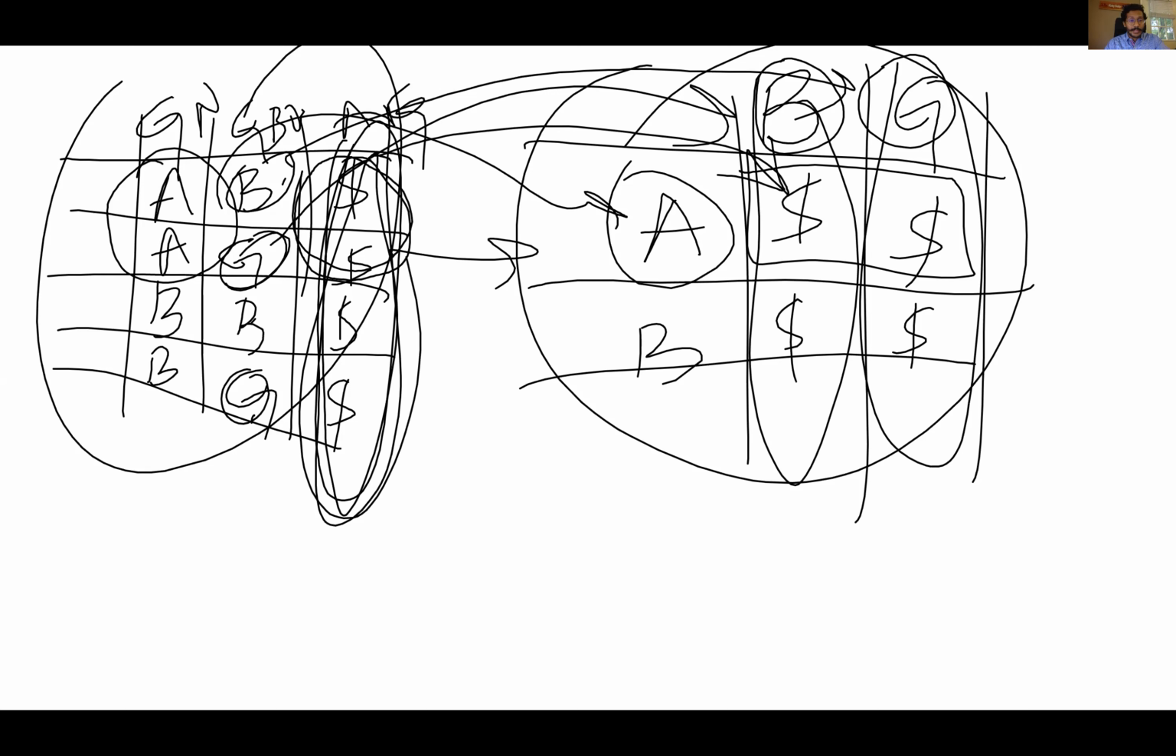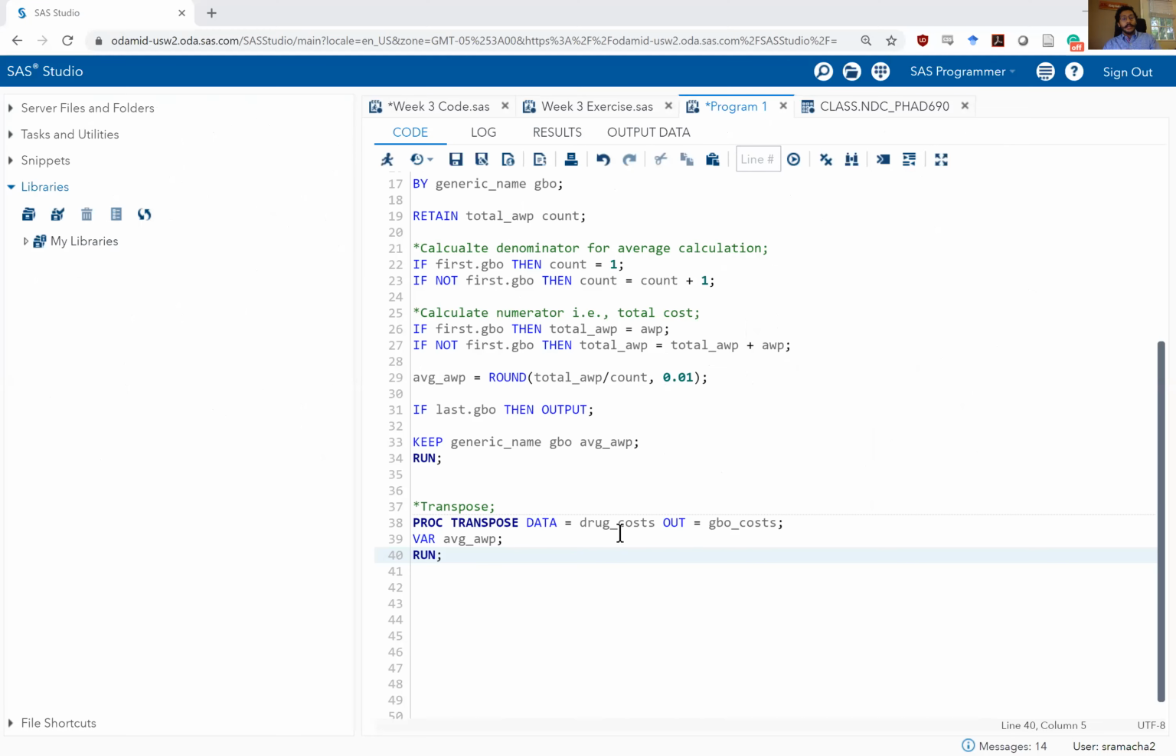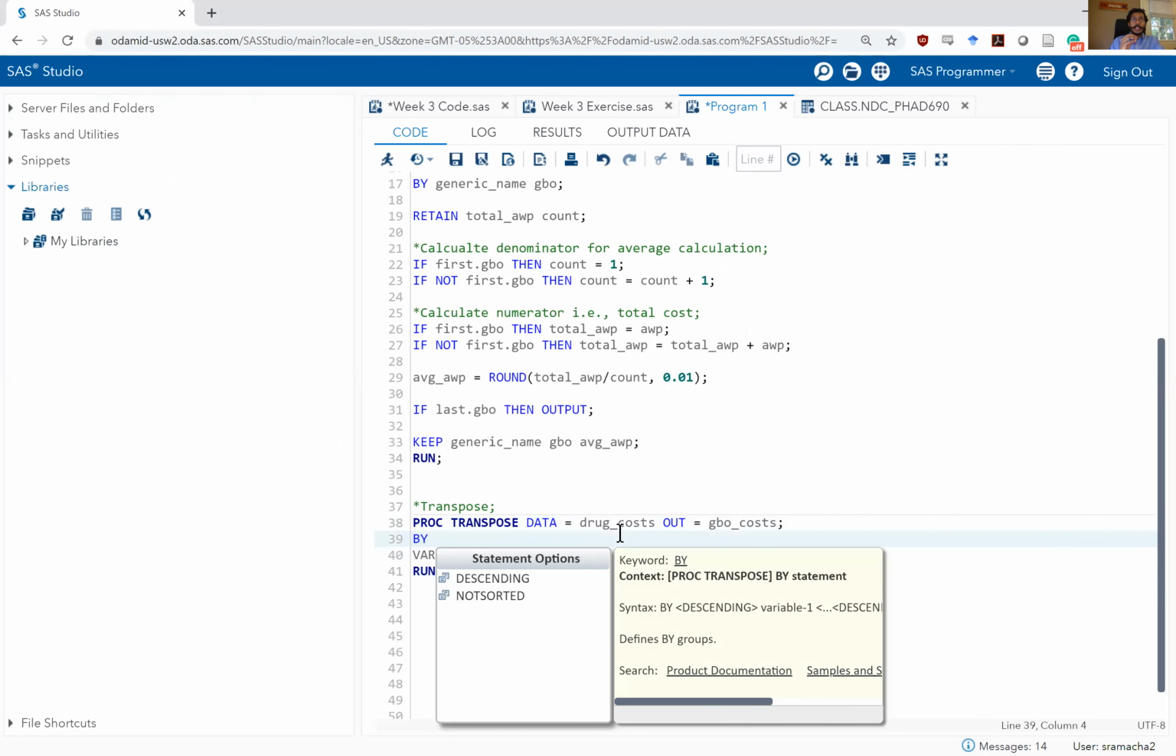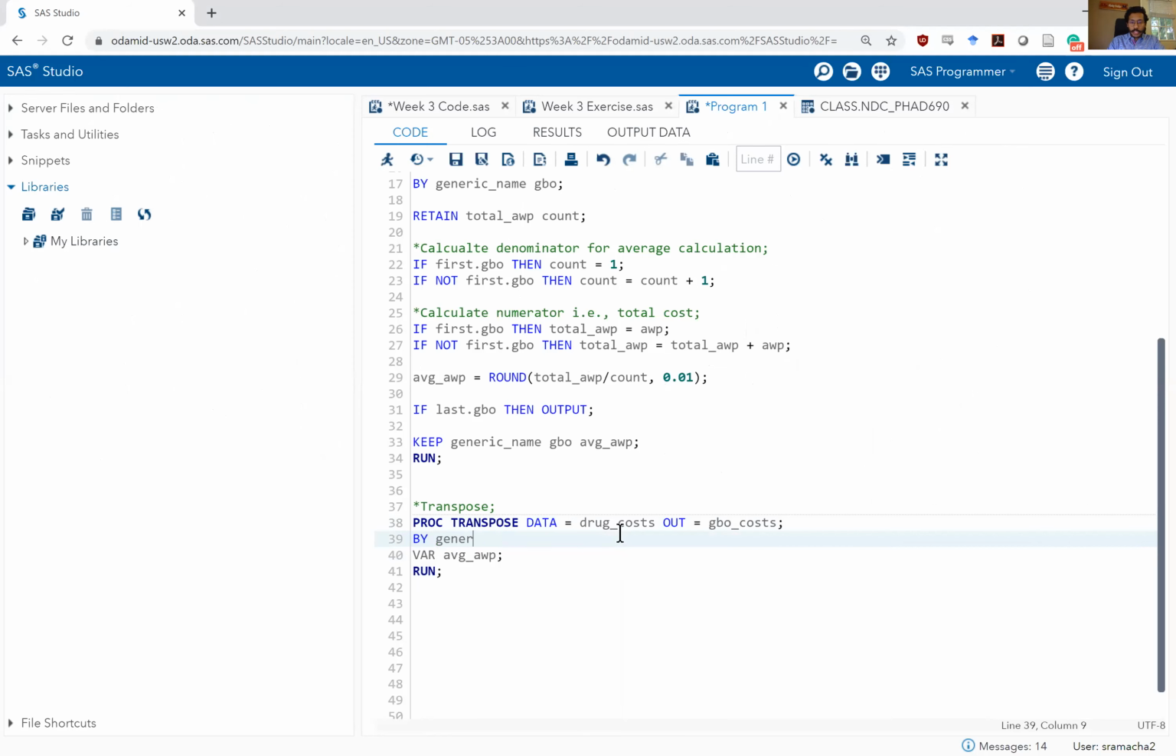Let me go back to SAS Studio here. Okay, so I am transposing my average cost variable, but as you saw, I am transposing it within each generic name. So I'm going to say by generic name.